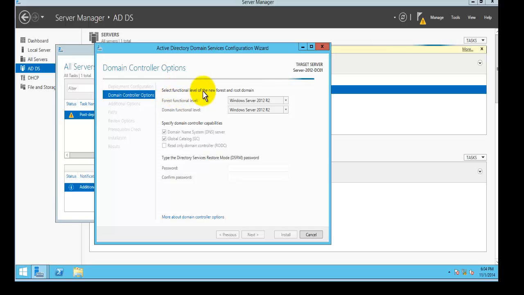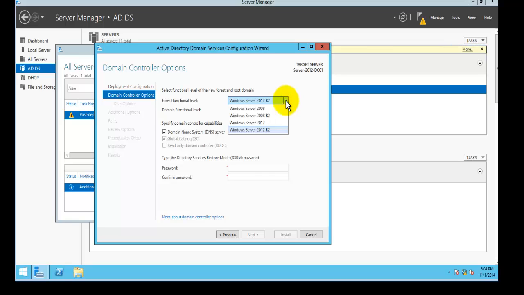Okay, so also we talk about the functional level because here this is Windows Server 2012 and it's the only server that we have. But if we have mixed servers like Windows Server 2012, Windows Server 2008 and Windows Server 2008 R2, then we need to select the functional level, which should be the lowest one in the mixed group of servers. So if you have a mix of those, it has to be the lowest one.